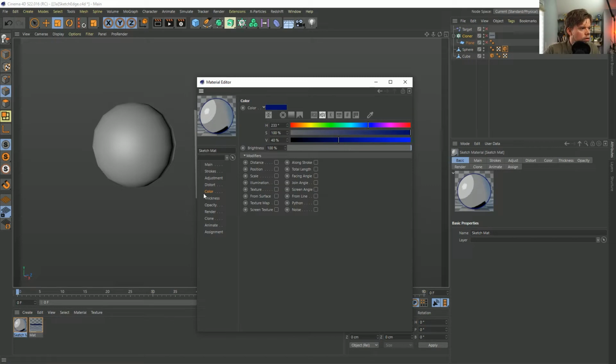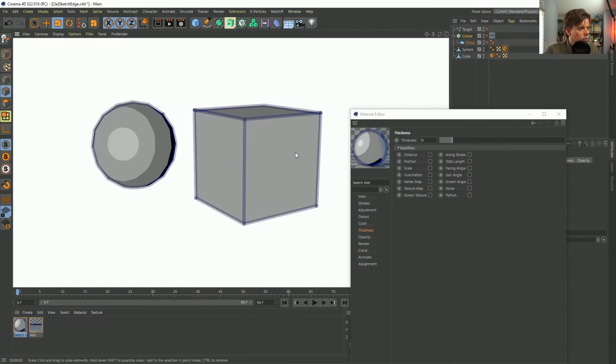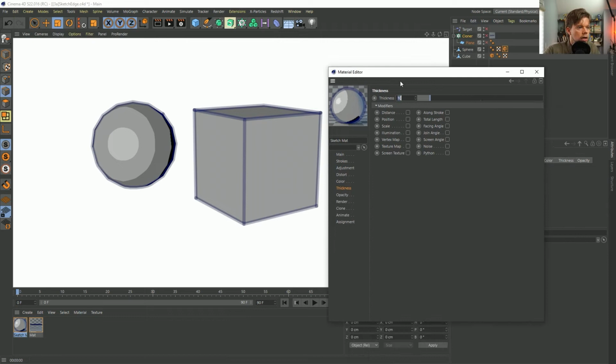Currently, it's solid, but we could give it lesser opacity, so it's going to become a little bit transparent. Give it a decent amount of thickness here. Let's say 10. It's probably too much, but let's say 10. Let's just see what it looks like in the viewport. And immediately we get those lines and they're overlapping and they're fading out on the edge.